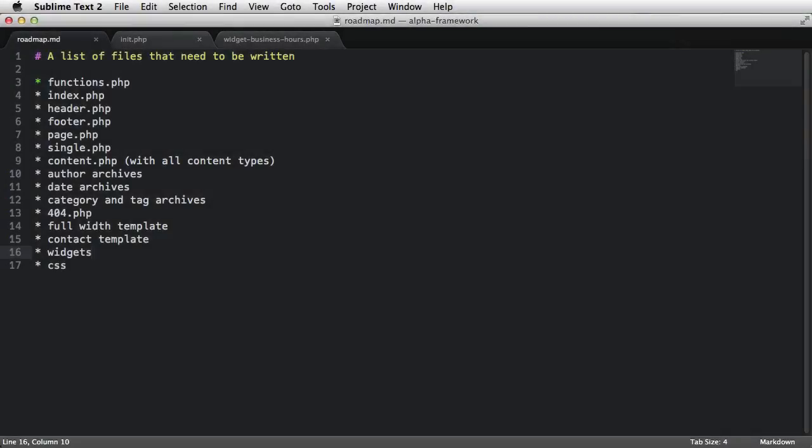Hey, welcome back. So in this lesson, I'm going to show you how to create a widget. Now, widgets are different from theme to theme. You might have a widget that displays some tweets, or you might have a widget for Flickr, or you might just have a simple widget that displays some text. And it's really up to you how you use widgets.